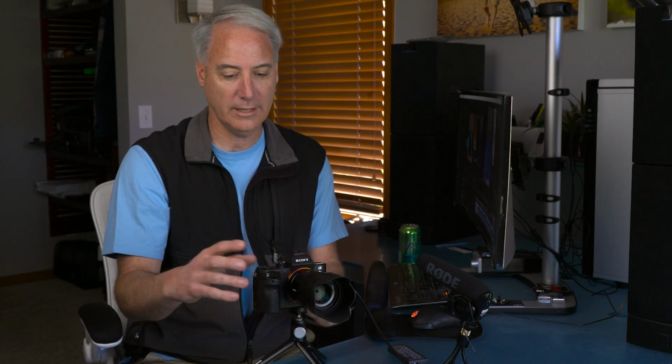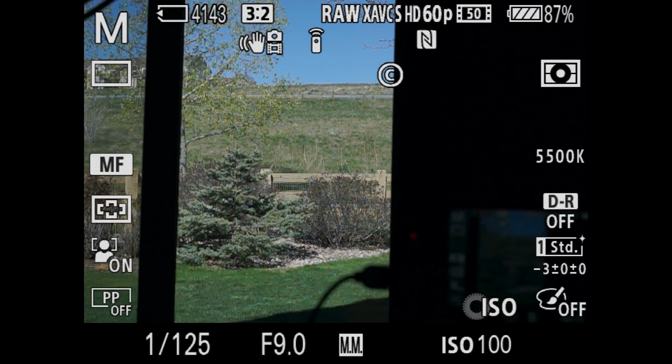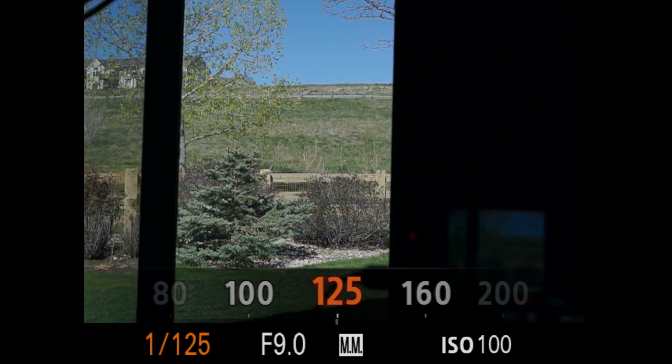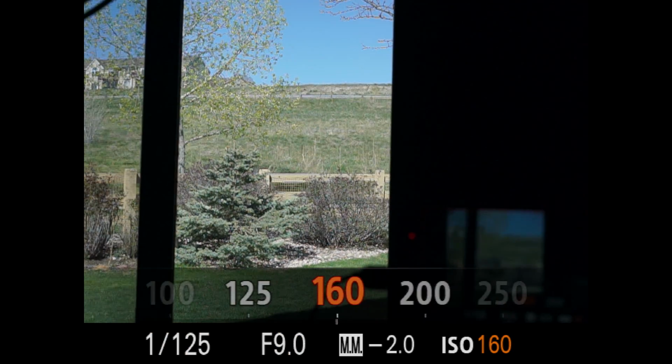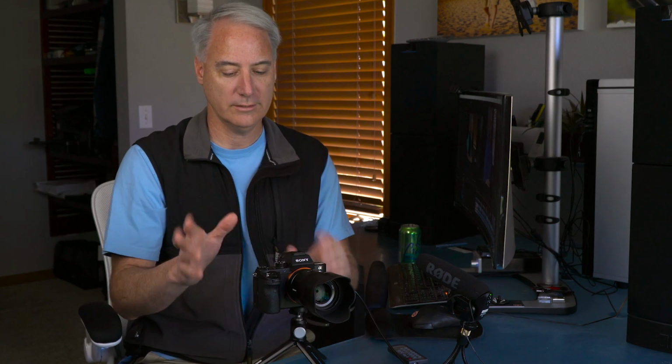This also happens with shutter, I'll just demonstrate real quick with the shutter, and also when I change the ISO, it does the same thing. Let me show you why this is so frustrating.